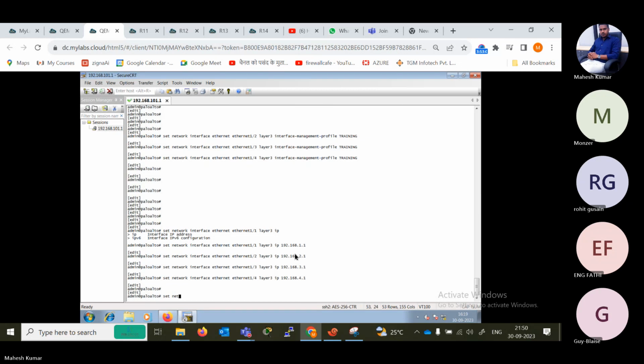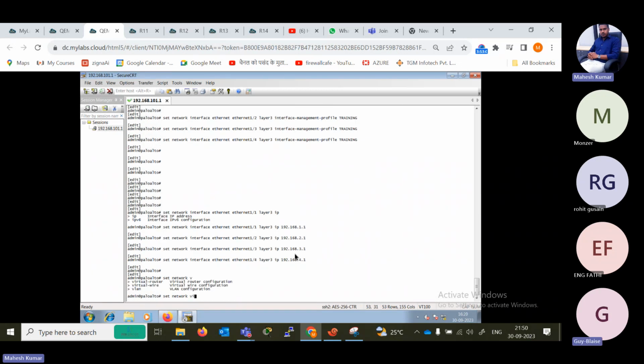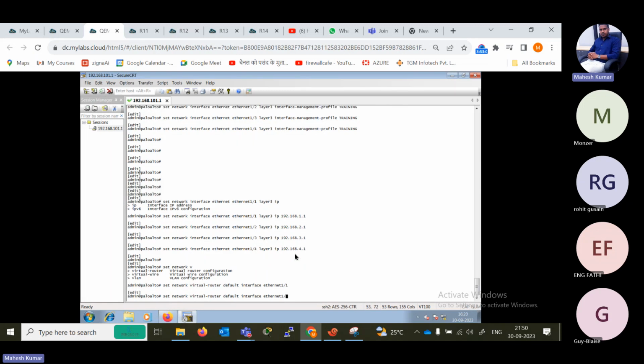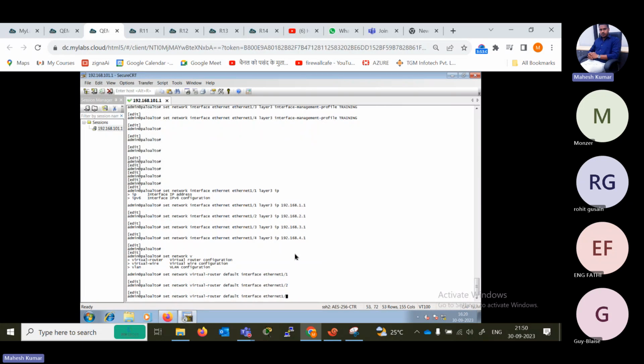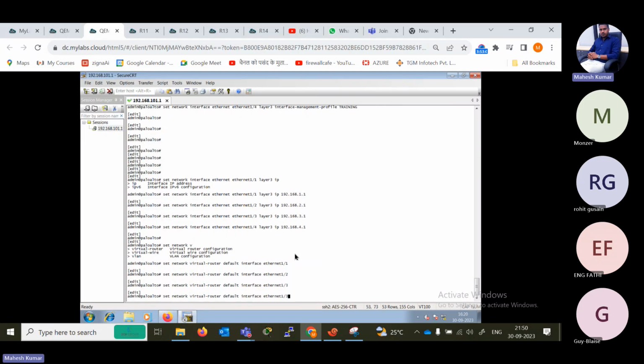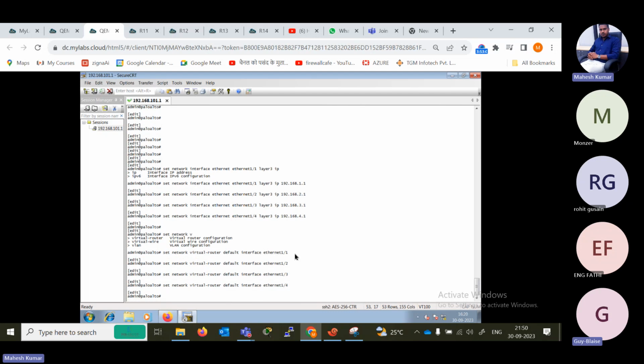Set network virtual router default, for which interface? Ethernet 1 by 1. The same way for interface 1 by 2, for interface 1 by 3, for interface 1 by 4. That's it.